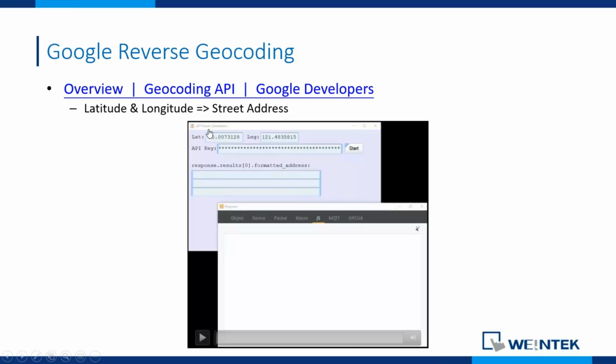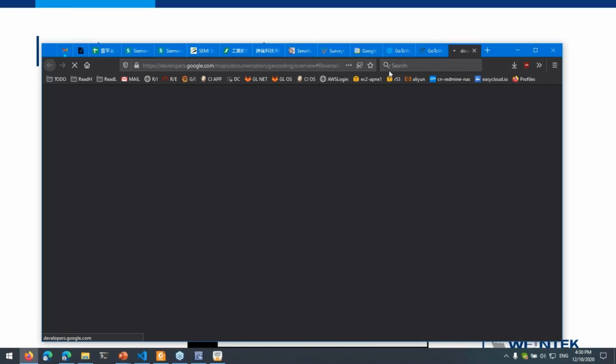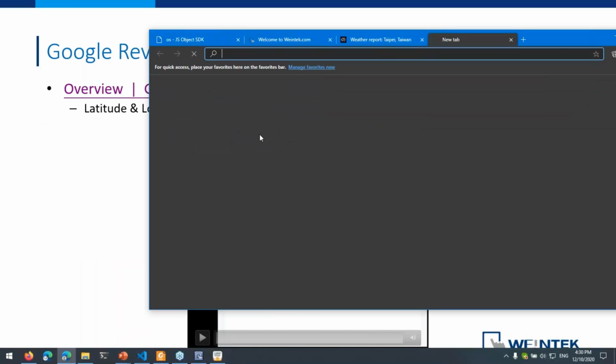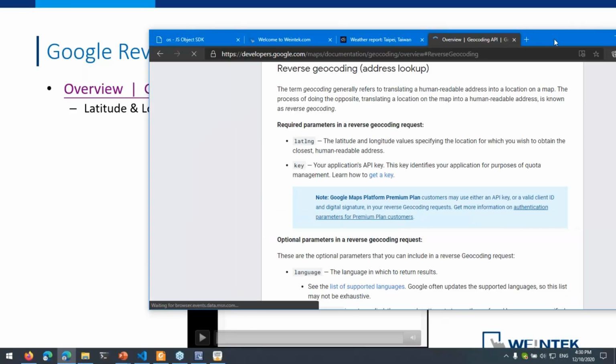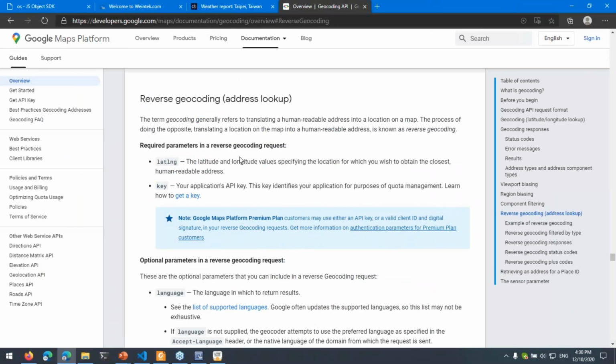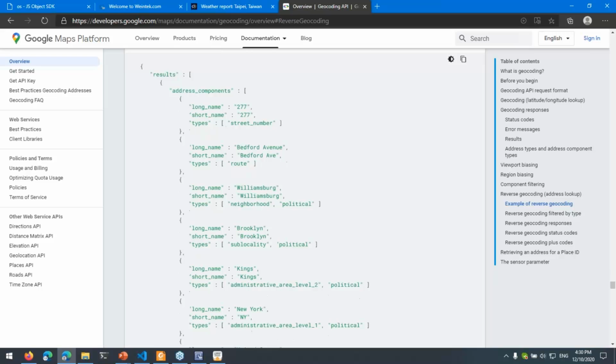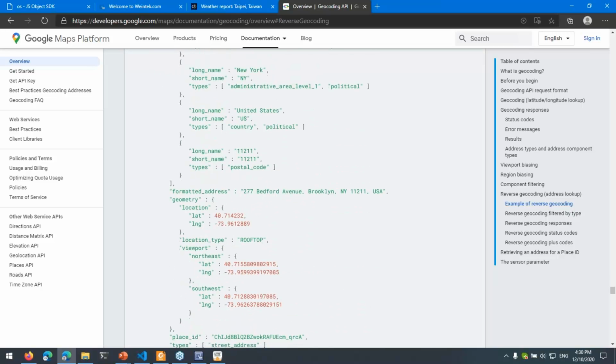So for example here, if your device has a GPS sensor, then you will be able to use the geocoding API provided by Google here. And they have something called reverse geocoding. So you can put in the latitude and longitude value of the GPS coordinate, and then it will tell you the street address that it is located at.